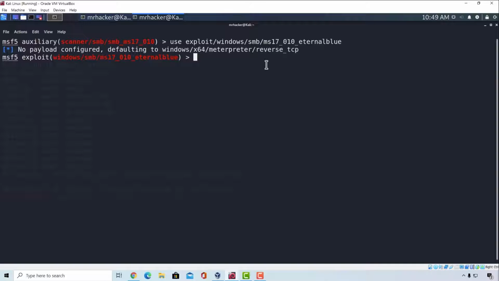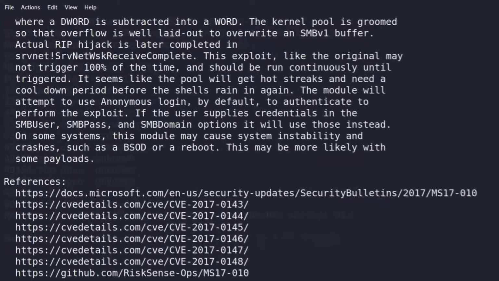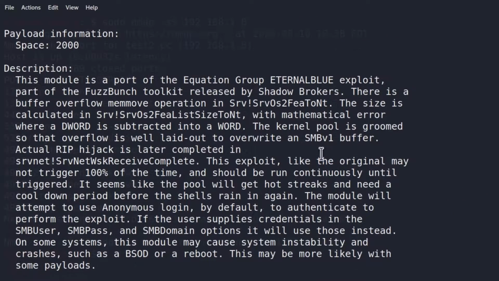If it is not, then you want to set payload to be equal to windows/meterpreter/reverse_tcp. And you will notice the only difference between this payload and this payload right here is this 64. So this just indicates that this is a 64-bit payload. Now I will not run this command because my Windows 7 machine is 64-bit. I will just type show info. And here we can see the exact definition and description of the exploit.